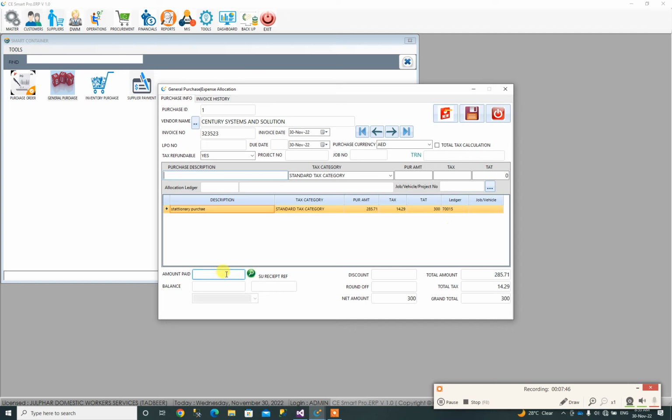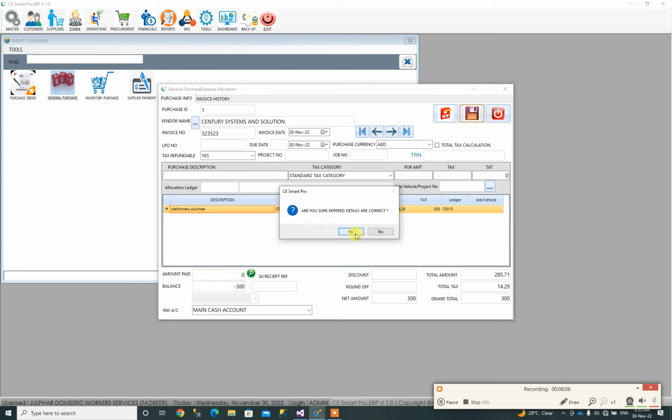And if you are paying now, you can put the amount, how much you are paying, 300, and how you are paying, like cash or credit card or whatever. If it is cash, you can choose from which cash. Or if you are not paying now, you can put 0. You can just save it.